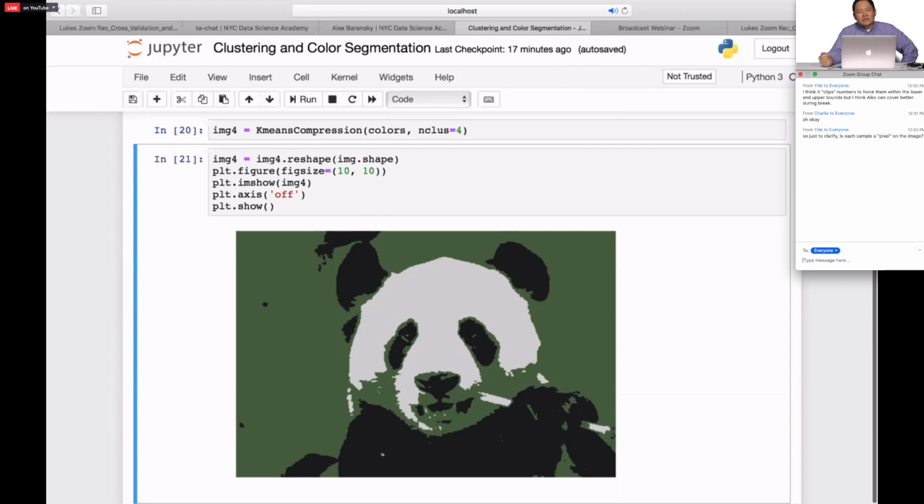So this shows the effects of clustering used in the context of image compression. We can use this to compress the data and reduce the storage requirement of the image. And that's what I want to show you in today's lecture.